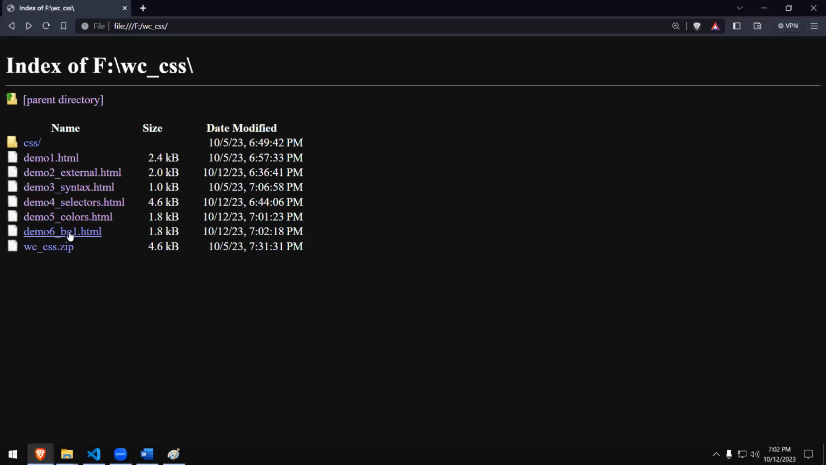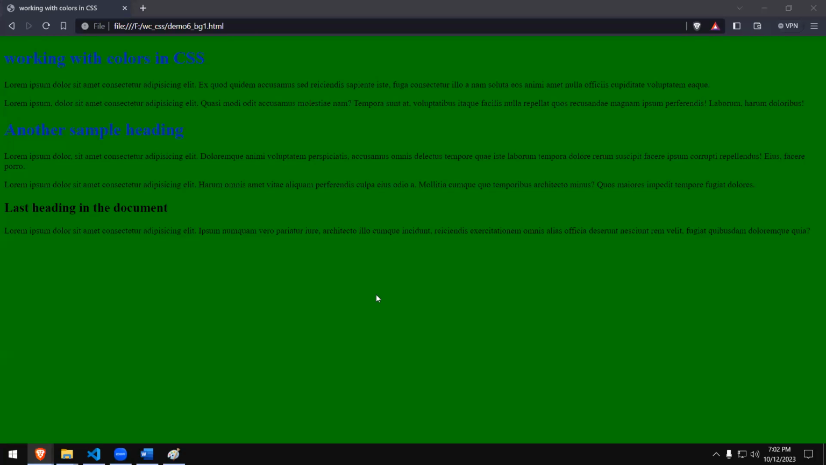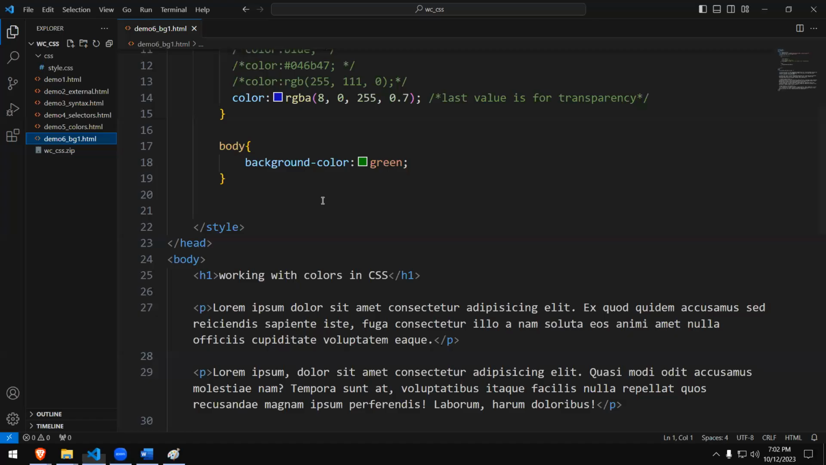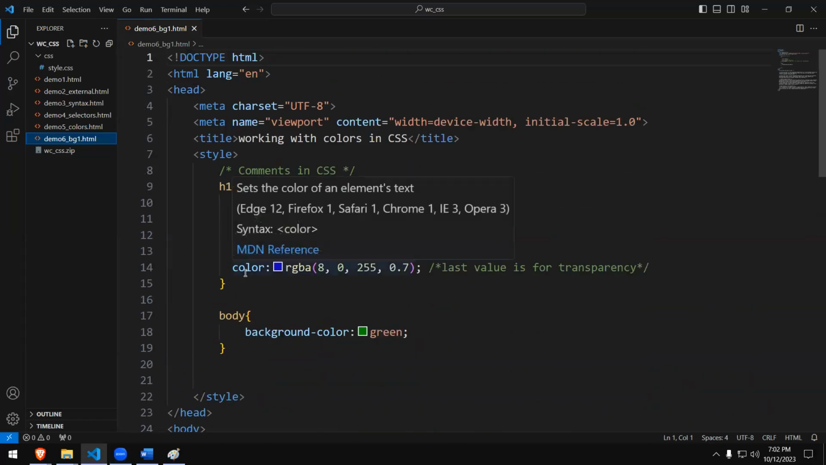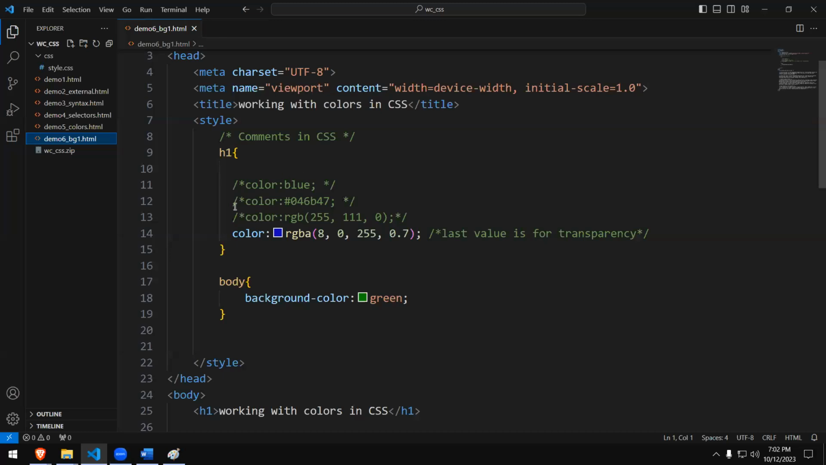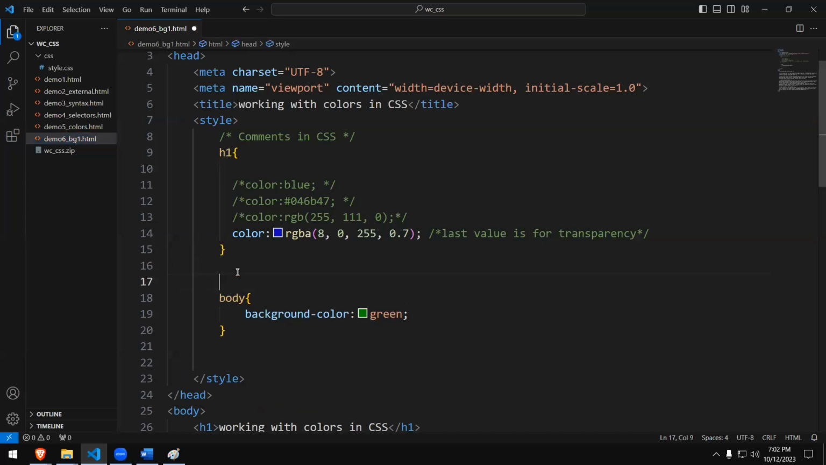You can see this is the file I'm working with. I'm going to hit on this, the same page. All right, let's go here. If I don't like, I can remove this one, but it's not disturbing us. Let's leave it. Okay. Let's put another comment. First of all, let's say how we can work with background colors.